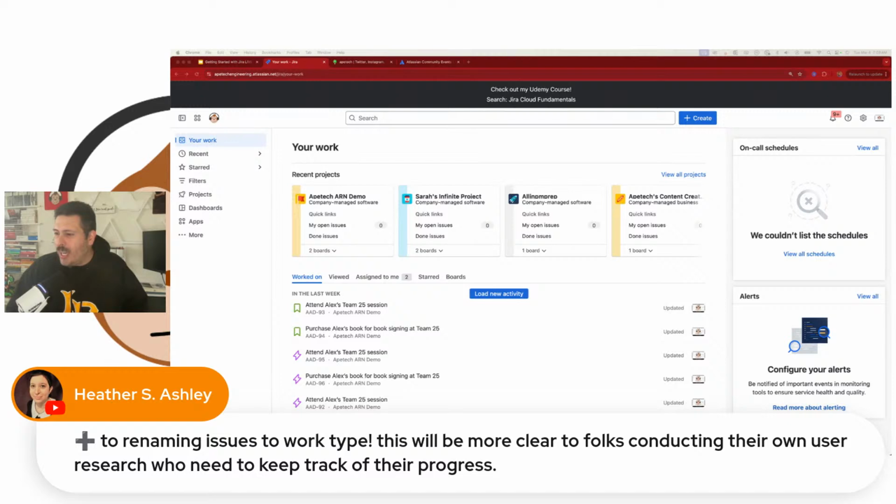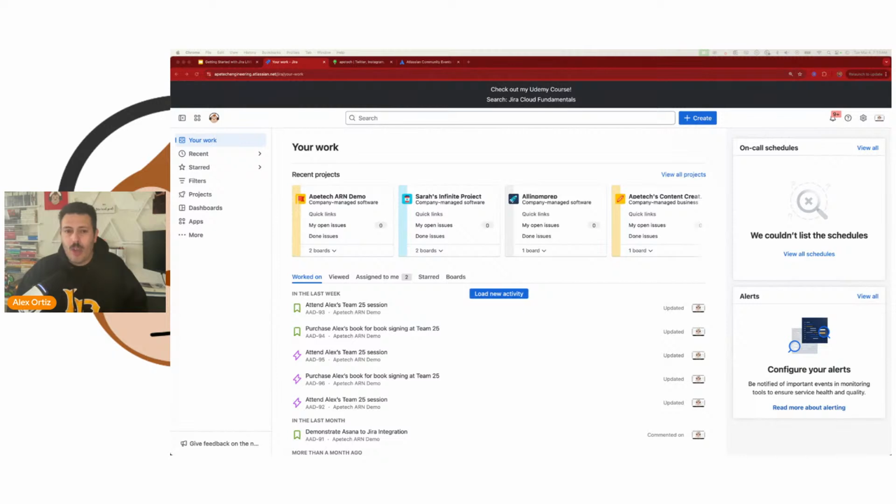All right. Renaming issues to work type. This will be more clear for folks conducting their own user research. Yep, absolutely. So Heather, I think Atlassian has done extensive research on this. And if initially I was fighting it, I'm not happy with the rebranding from issues to work items. But the more I speak with non-software teams, the more that this makes sense, right?